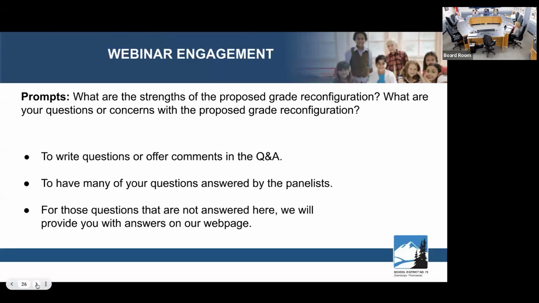And so the prompts for your discussion this evening are: what are the strengths of what you've heard so far for a proposed grade reconfiguration? So remembering that the parents who were interested initially approached us about moving grade 5 and 6 students back to the secondary school. So what are the strengths of that proposal? And what are your questions or concerns, and perhaps just even your insights with this?